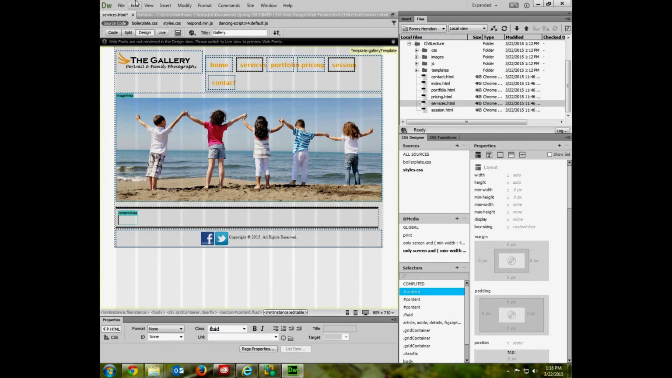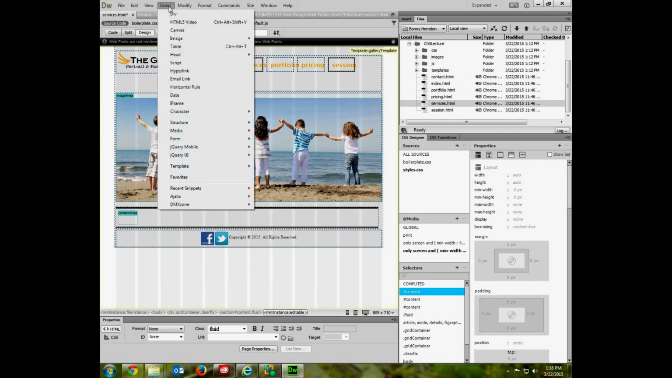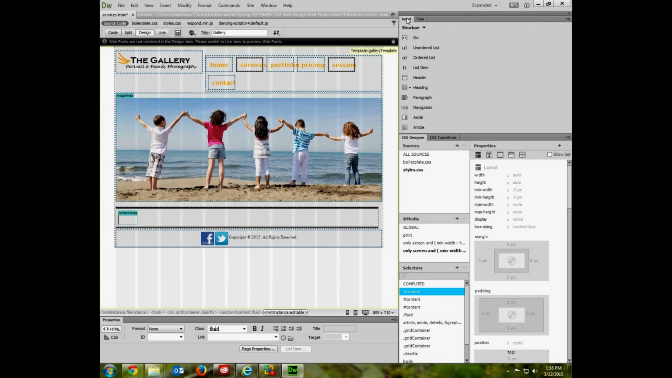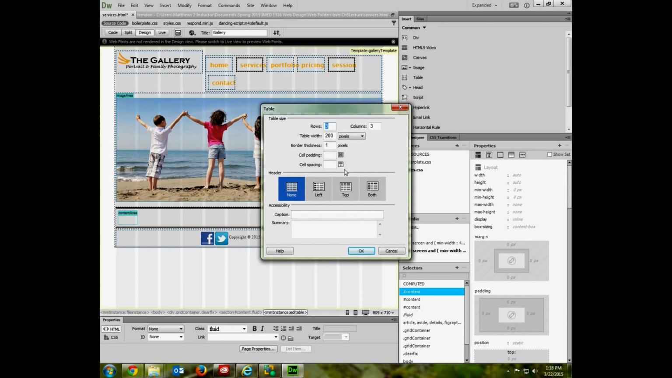And then we're going to go to Insert, or actually we can use the Insert on the Files panel, and we're going to click Table on the Insert menu. No, actually, let's go back over here. Insert and then Table, and it's going to give us these choices. In the rows text box, we want 5, and in the columns, we want 2.